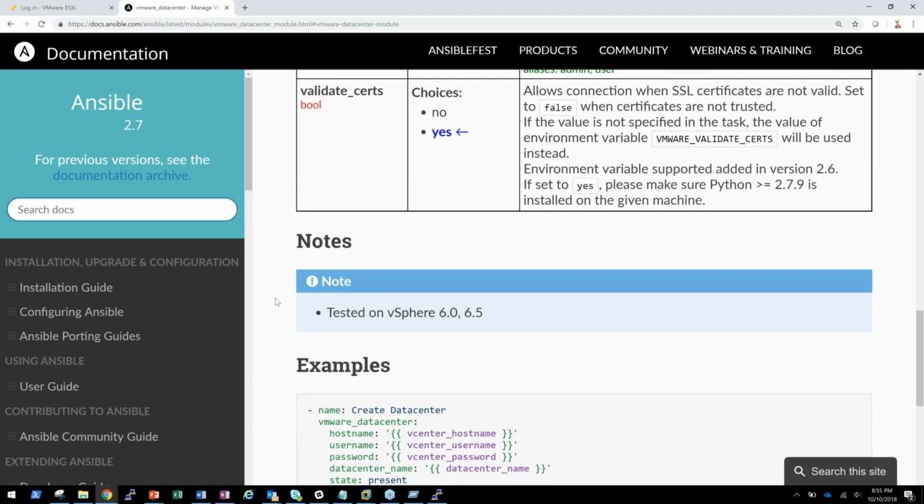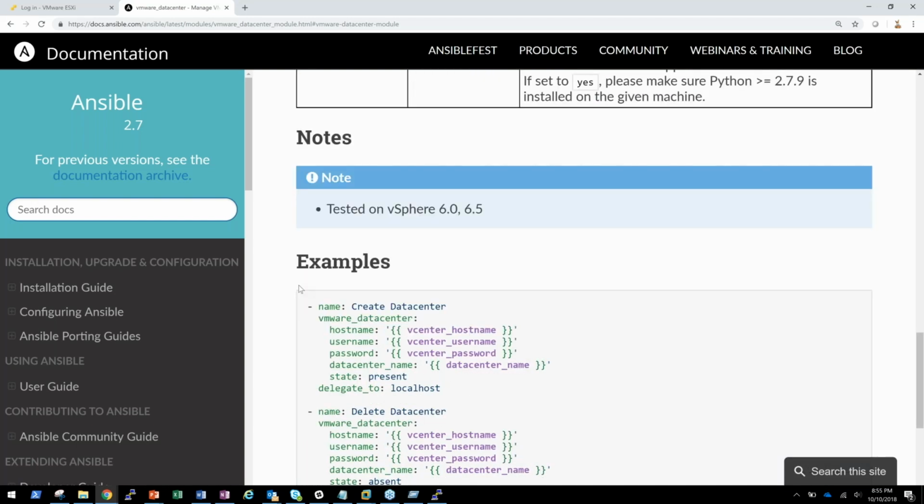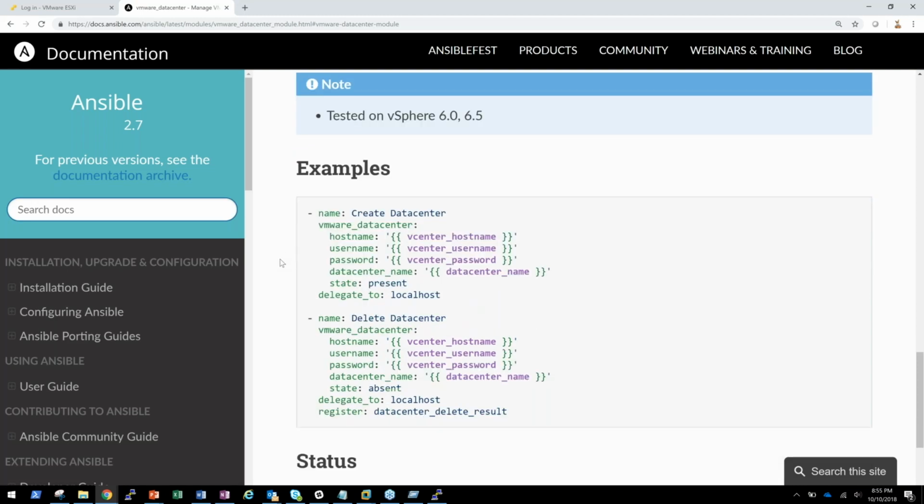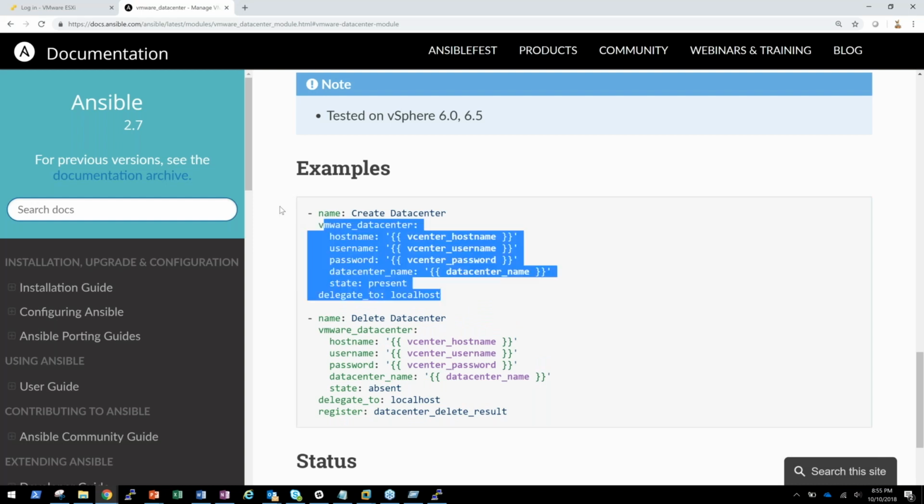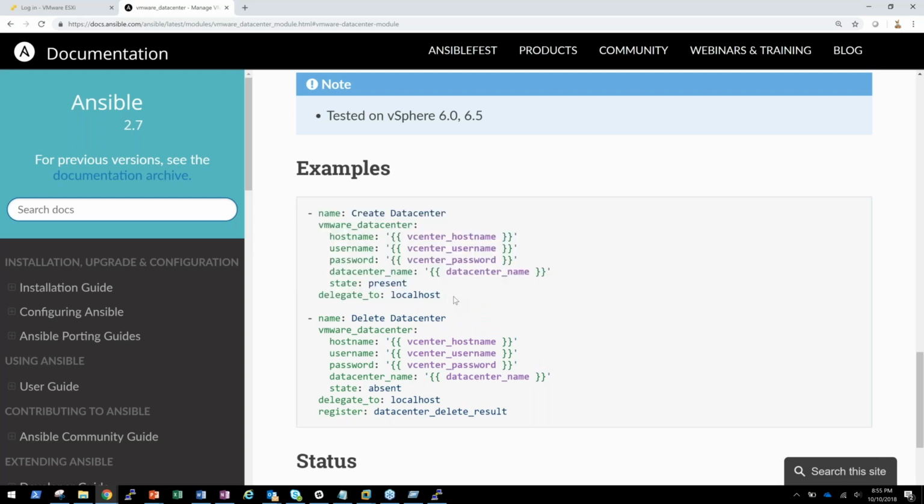So you're basically calling functions, right? So it has been tested. And here are some examples, so it's pretty cool. You can literally copy paste this code into a YAML file. And when you say state present, it will create it. When you say state absent, it will delete it.